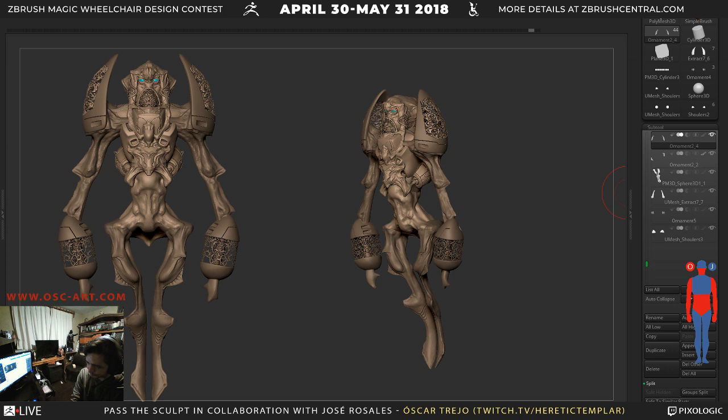And again, guys, on the top I have this contest that Pixelogic is organizing, the one from the wheelchair. The idea is to create a wheelchair with a theme of Star Wars. It's an amazing contest. It's for a good cause. It's creating a wheelchair for kids, and they're gonna be giving the wheelchair in this Comic Con.